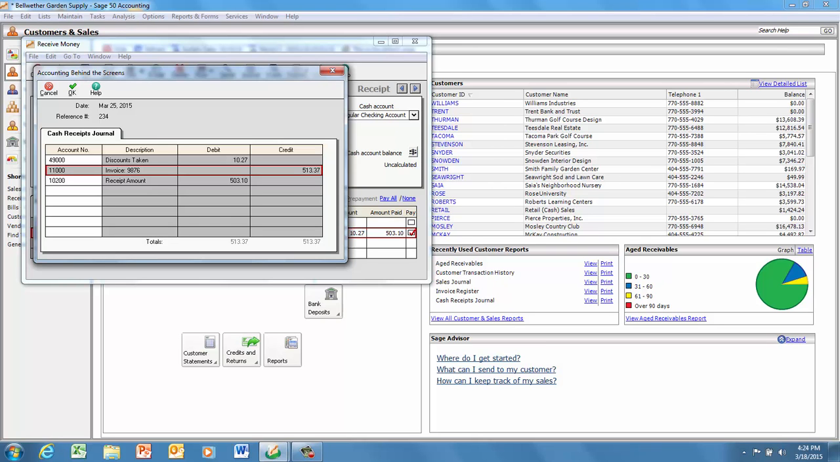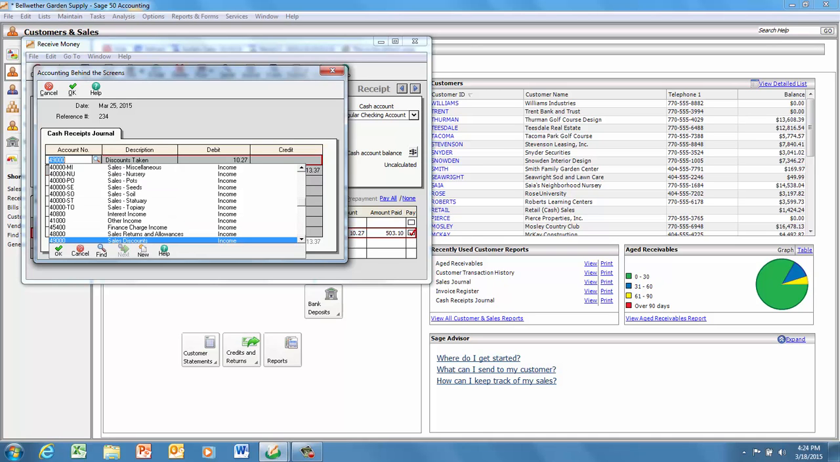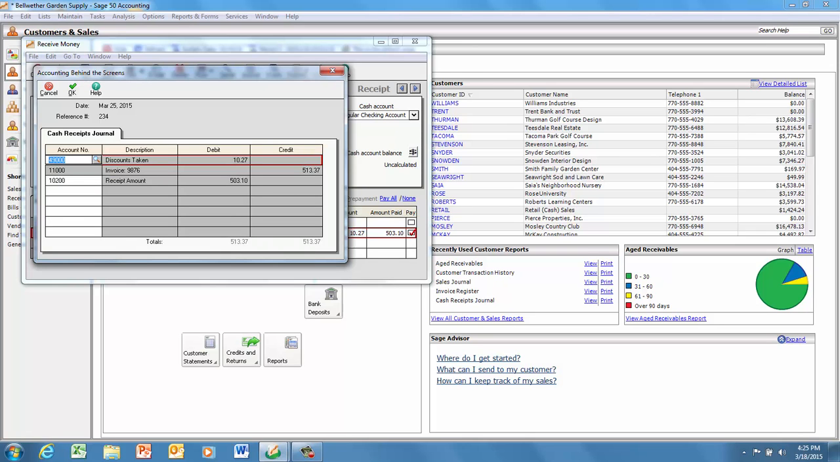I'm going to, for 503.10, and I'm going to debit my sales discount account for $10.27. Now, if you haven't set up a sales discount account already, then you can go ahead and change this and make your sales discount account and put that in there. And then we're crediting accounts receivable for the whole $513.37.